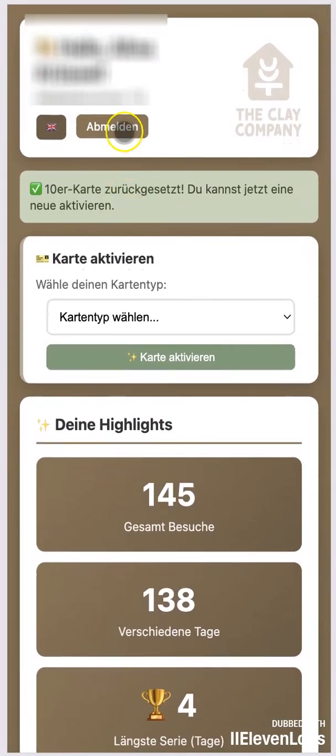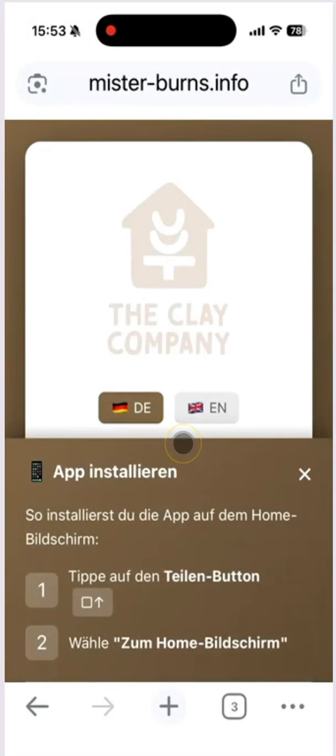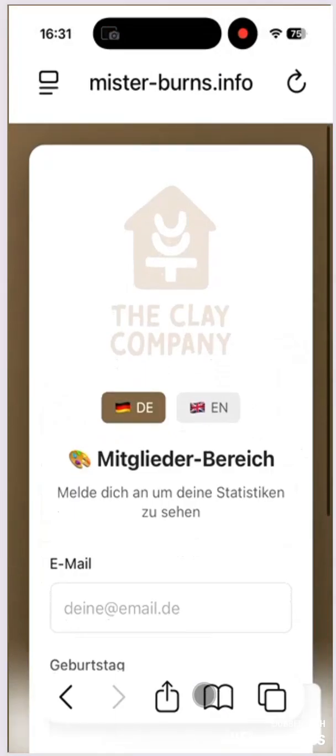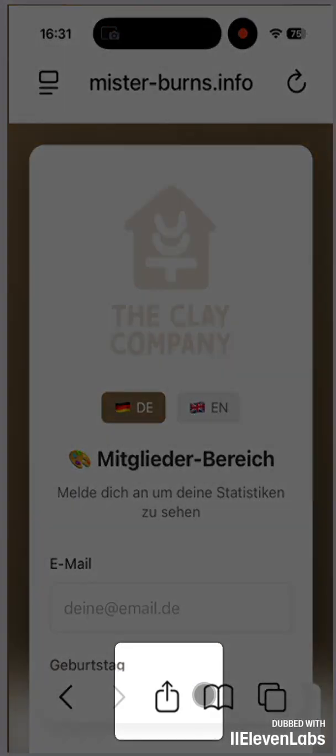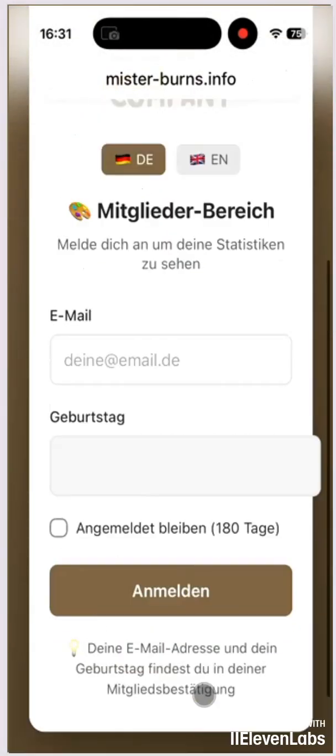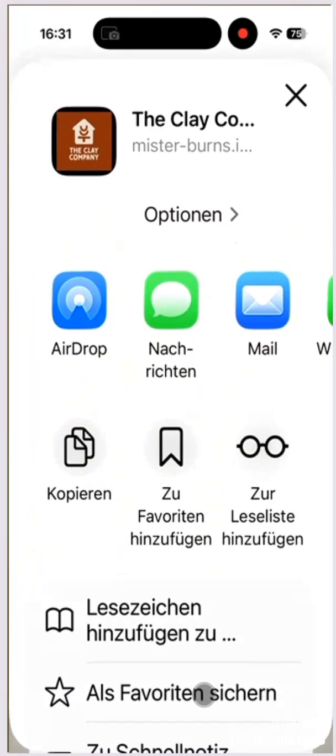Of course, you have the option to unsubscribe, which doesn't make any sense, but you also have the option to save this directly as an app on your phone. For that, there is the option to press share directly here at the bottom on your phone, usually Android or iPhone. That's the square with the arrow pointing up, and then add it to the home screen. I made a small video on my iPhone to show you that.